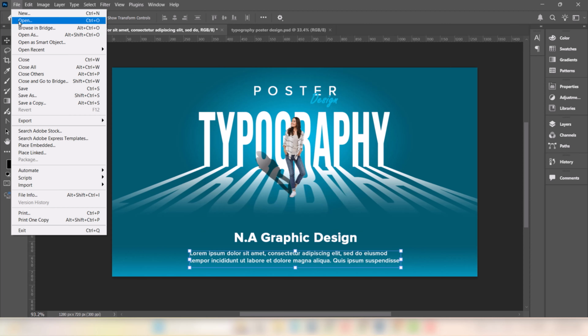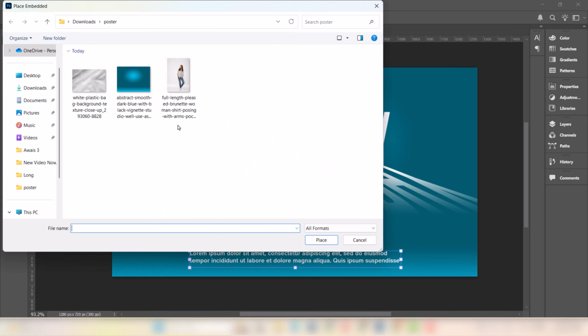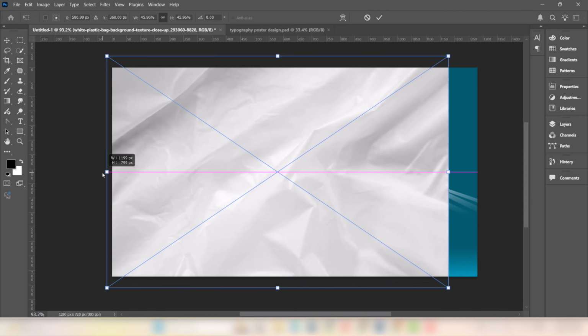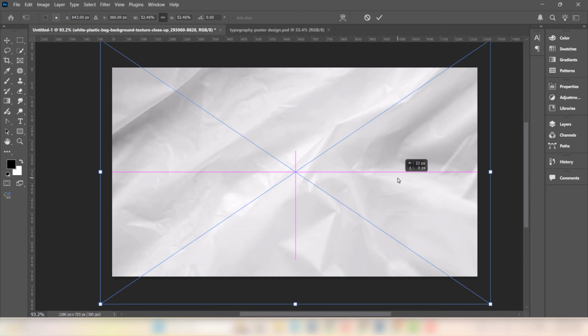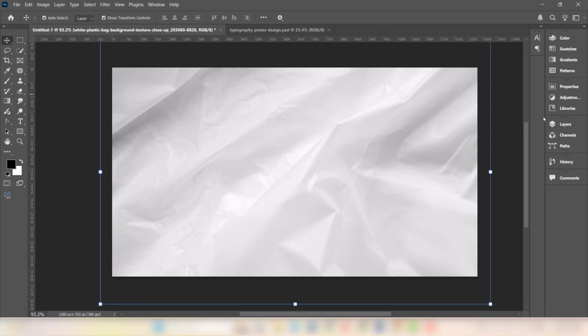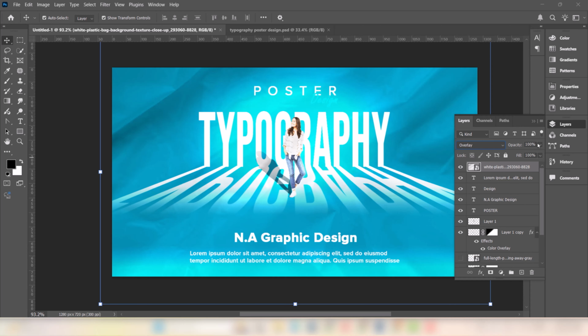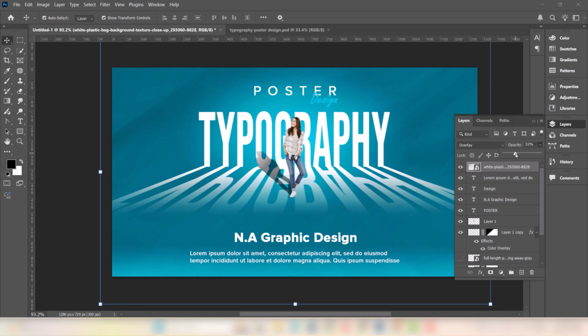Go to File and choose Place Embedded. Select the image and click on Place. Adjust the image. Change the blending mode to Overlay. Lower the opacity. That's it.